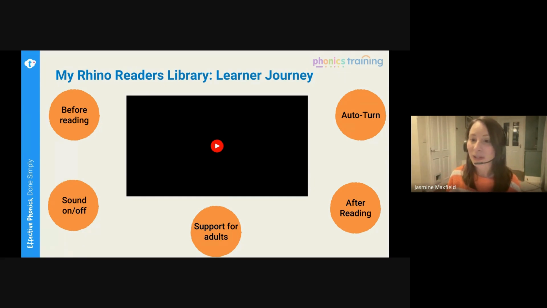You can have auto turn, which means that it turns by itself instead of the learners having to press the next page. You can switch this on or off. And there's also after reading pages as well. So some lovely comprehension style questions and activities for your learners to be able to do at the end of the book. So I'll show you a level 2 book and what it will look like for your learners accessing it through My Rhino Readers library.